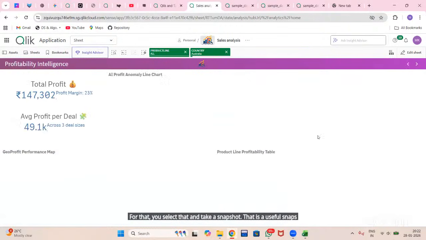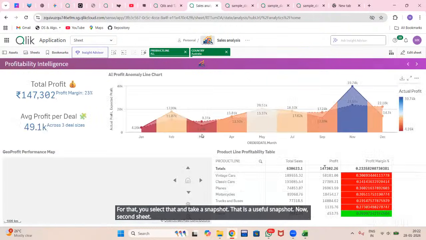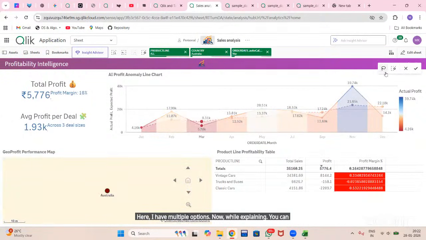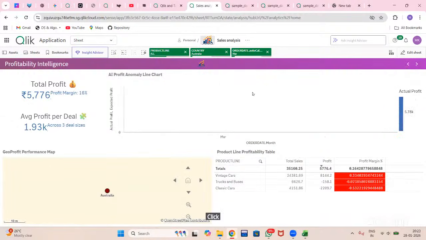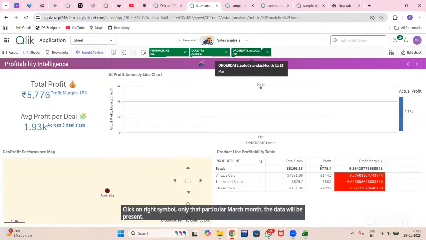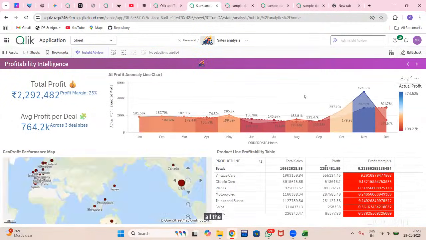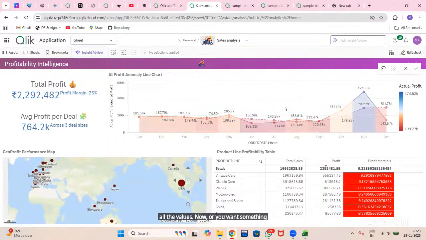Now, second sheet. Here I have multiple options. While explaining, you can just select this and click on the right symbol. Only that particular March month's data will be present. And click on uncheck to clear all the selections, so you'll be getting all the values. Or if you want something to be selected in a range, just click on this chart and you will have this option. Just draw a circle.